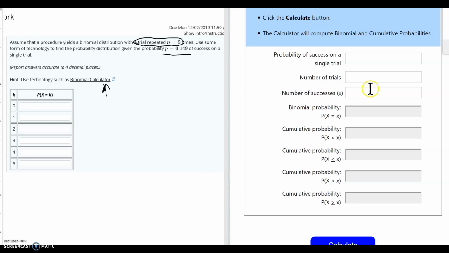So over here on the right, I'm going to start that. I'm going to start with my probability, 0.149. The number of trials is 5. All right, and then if you look over here in this column, it tells you what each value should be. So when we start here, we have x equals 0. When we go to the next one, it's x equals 1, and so forth. So over here on the right, I have to do that and then copy the, report the answer in the homework.